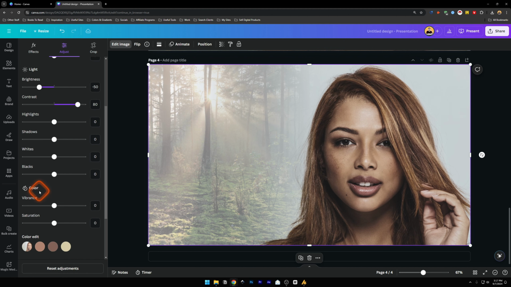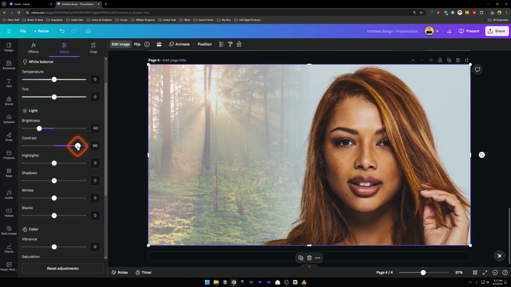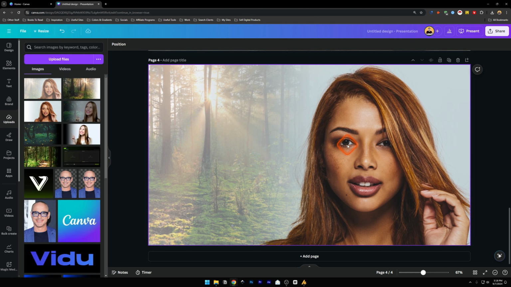Below you will have color. Inside the color you will have saturation. Increase the saturation till you find the image better looking. Make it 70 for this image. I'm going to make it 70 and contrast 80 and brightness -50. This is the final image and looks good. Both the photos look combined and blended, and we do not need to use Photoshop for this. We can just use Canva to do this whole process.